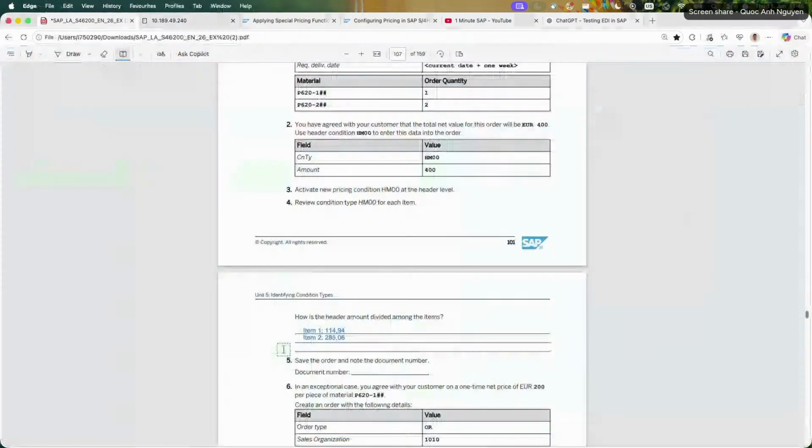So the amount is distributed based on the net value, or based on the price of the material. So material one is divided by the total amount, then multiplied by the HM00 header condition.